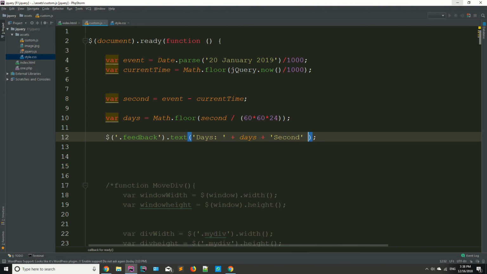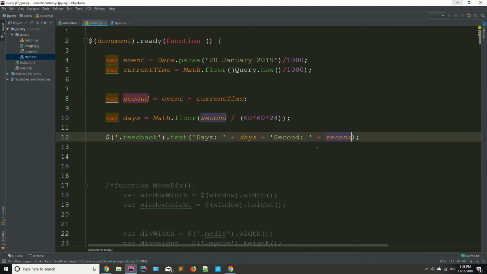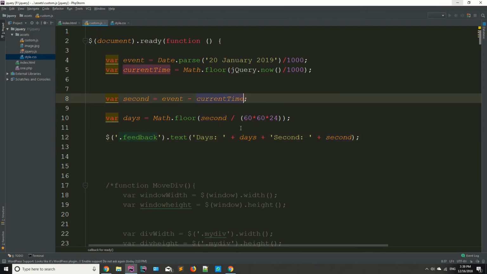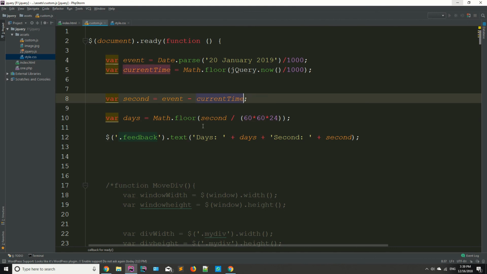You can also calculate the... go to the page, refresh the page. As you can see, it's saying days, time. You can also divide by 1000. Fresh. So in this way you can create anything like this.